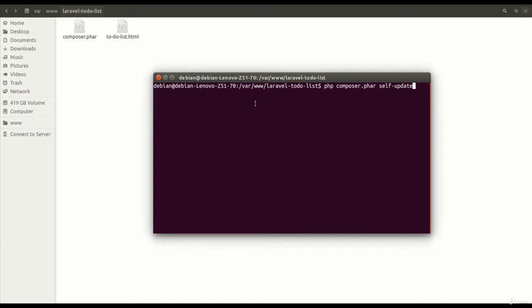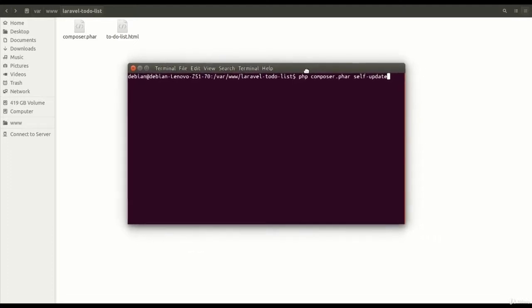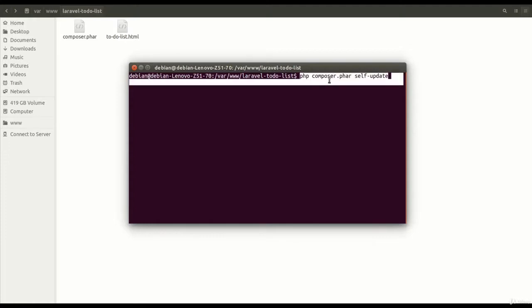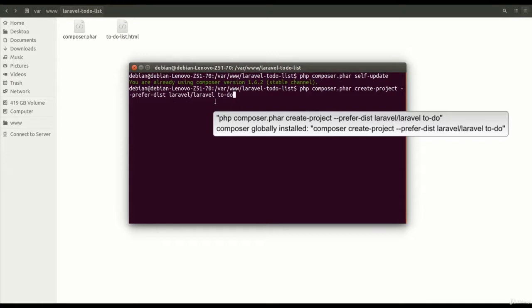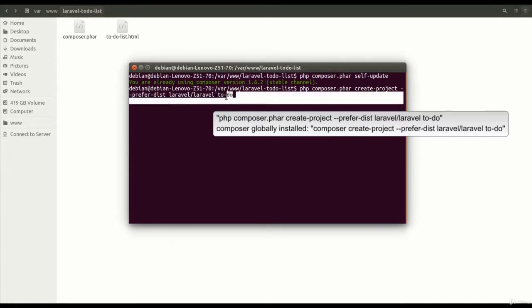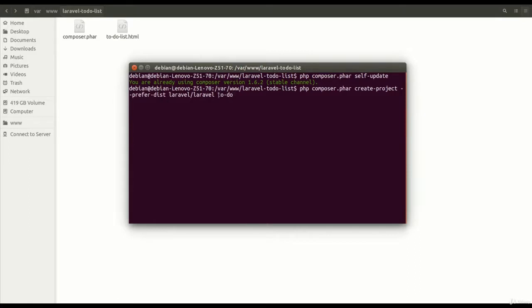Before I do so, of course, we have to open the console in the folder in which we want to install Laravel, and it is advisable to run a command to update the Composer tool. And when we have this, we will install Laravel with the following command. This is the name of our application. We click Enter and we have to wait a while for the application to be installed.